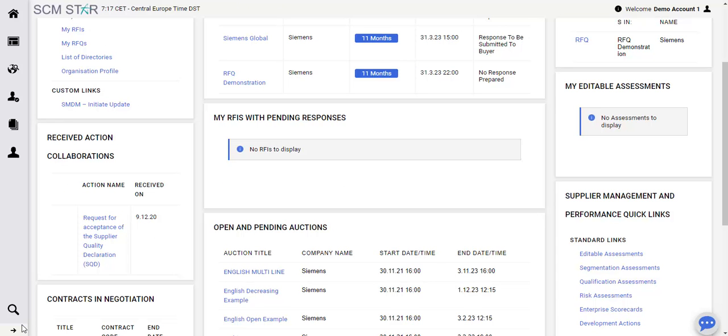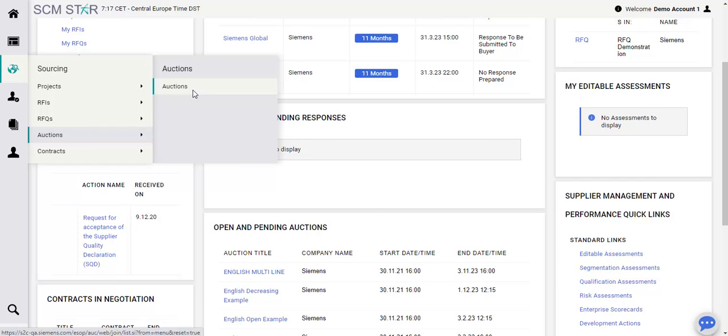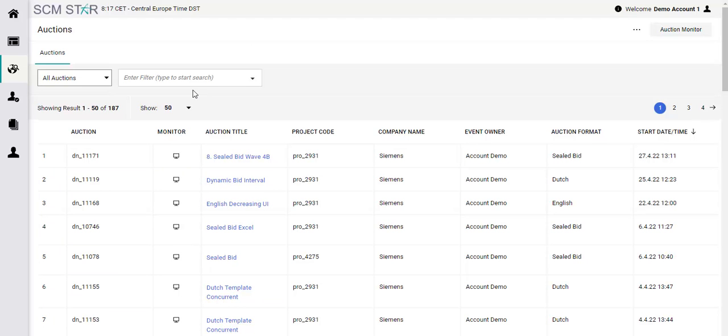Users are able to move quickly from one module to another. To do so, click on an icon to expand the menu and then select one of the links. When you are working on a task, you can always access the main dashboard by clicking the house icon of the navigation menu.